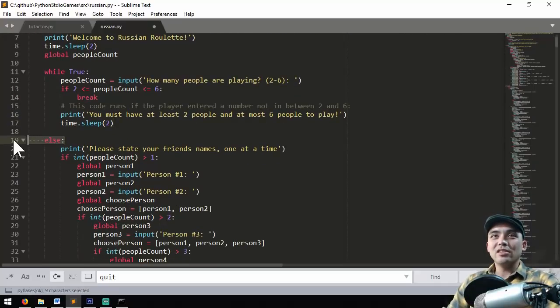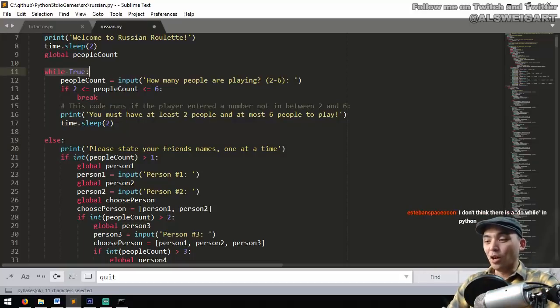Here, I think this is actually a bug right here. What a lot of people don't realize is that you can actually put else statements after a loop, like a while or for loop. And let's see, the Enraged Cracker says, why not do while?